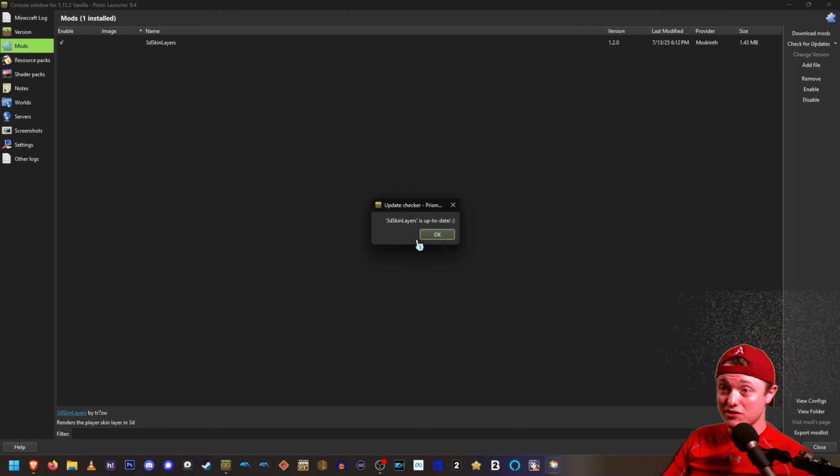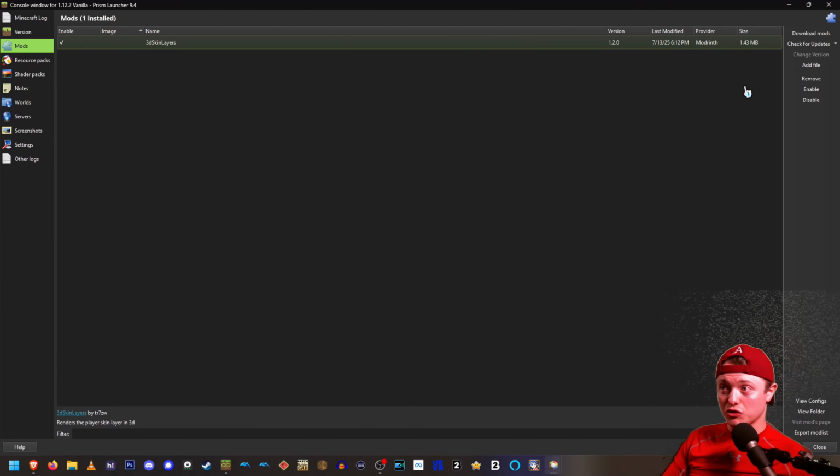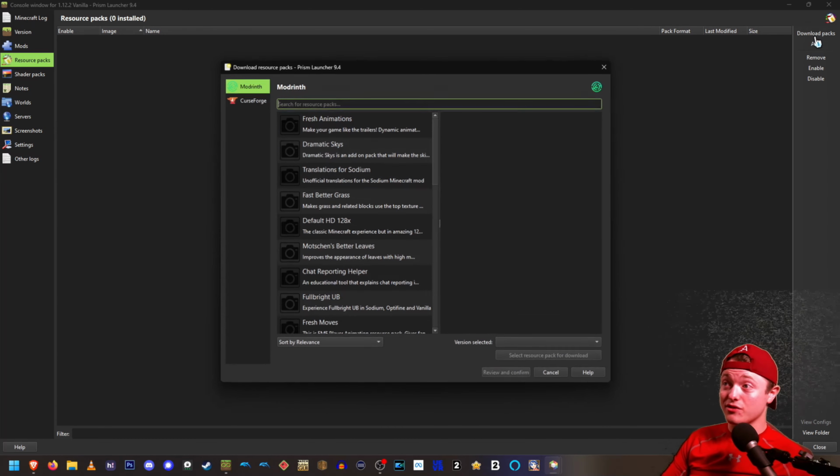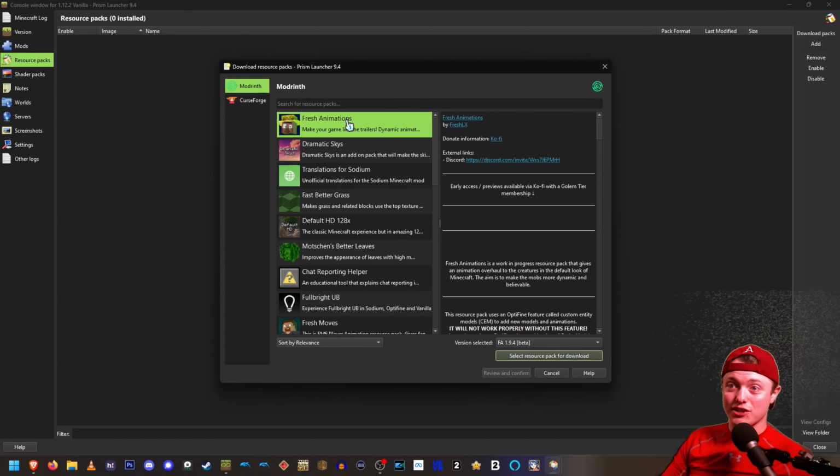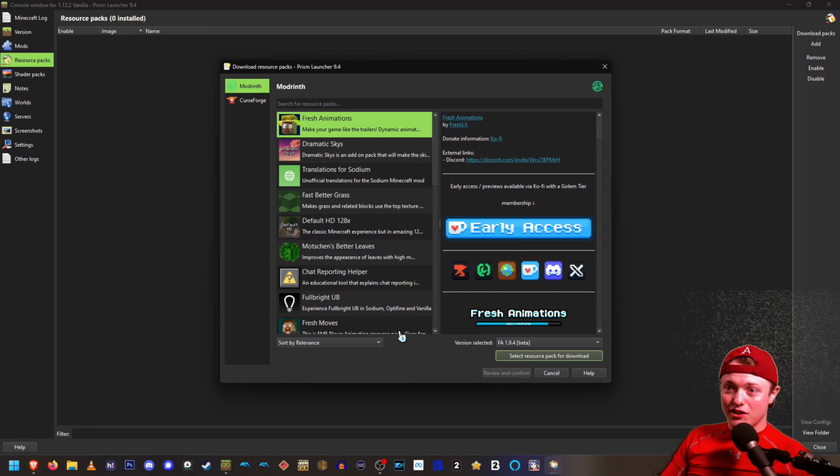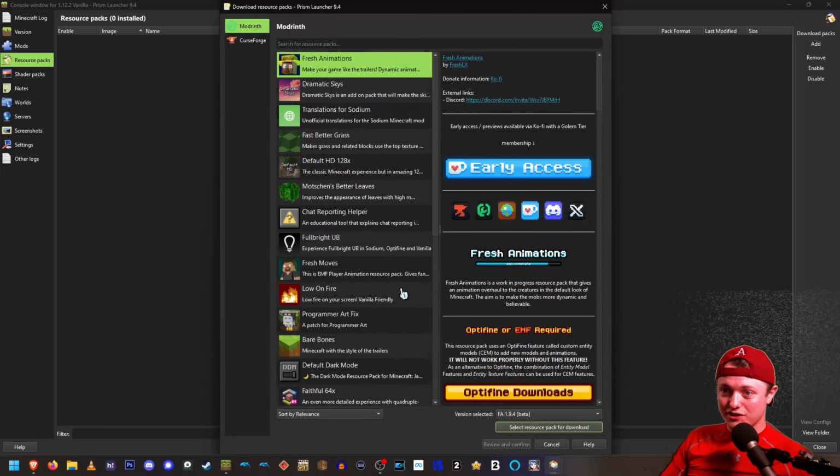So we're going to check for updates. It says it's up to date. Great. So I will skip putting Optifine on here for right now. So here's what we're going to do. We're going to resource packs too. You can do the same thing with that one. Fresh animations. So many things on here.